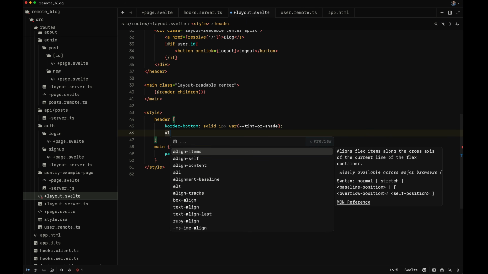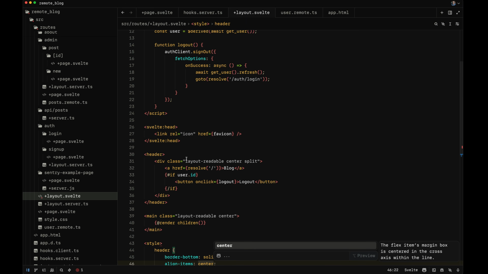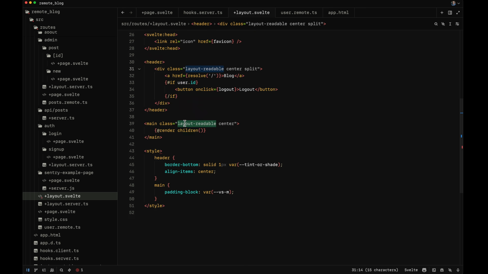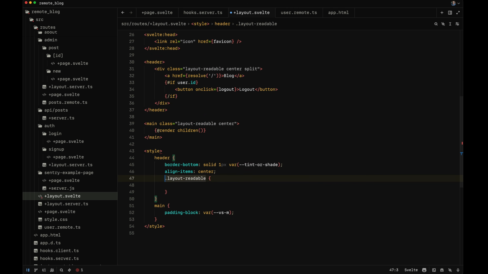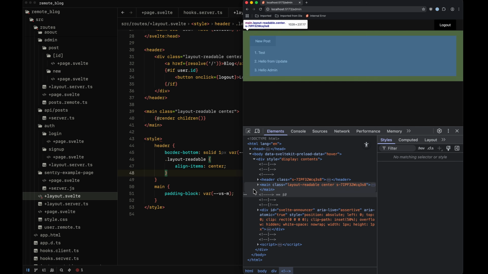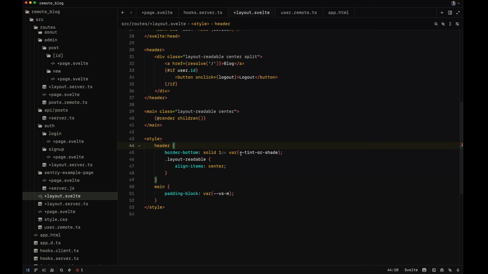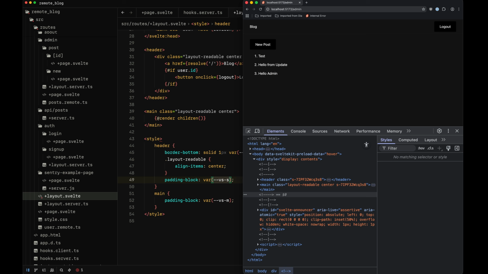Another thing I want to do is align items center, and I think I actually need this on the layout readable, because we did tell this to center horizontally, but not vertically. So let's do that. Align items center, and that should give us a little bit of a fix there where the word blog now looks quite a bit nicer. Perfect. This is great. The header itself could also get some padding on the block dimension. We can do VS, let's just do small, VS small. There we go, just to give it a little bit of padding here and there. Perfect. All right, now let's knock out some other features here.